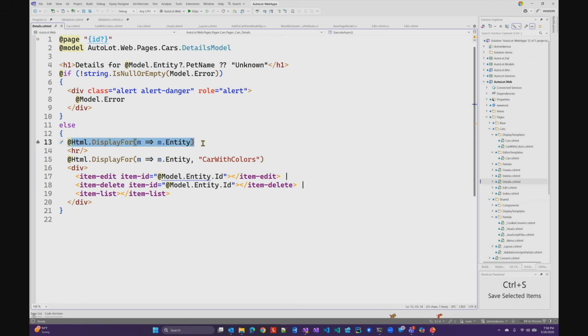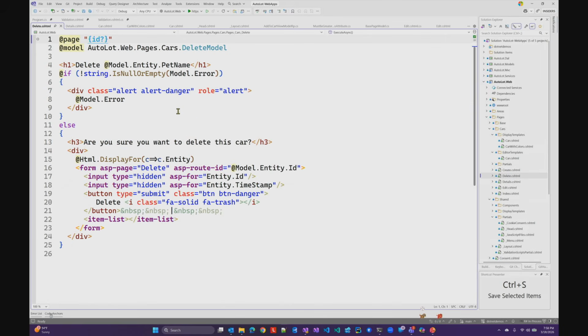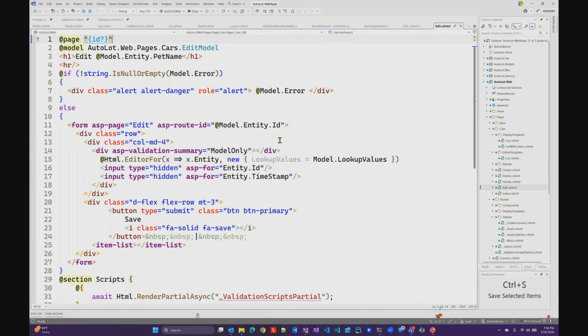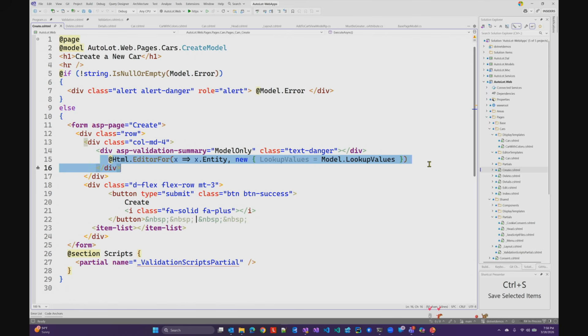So every time I'm doing this, here's the details page, delete where I show the car you're about to delete, right? Display for. And same thing with edit. Editor for, and create. Editor for. So with these templates, I can reuse it. There's also system-wide templates or application-wide templates that I use.